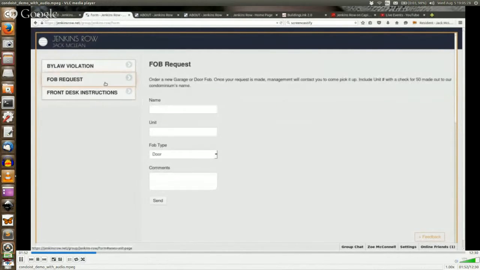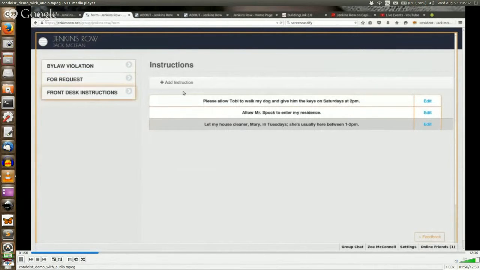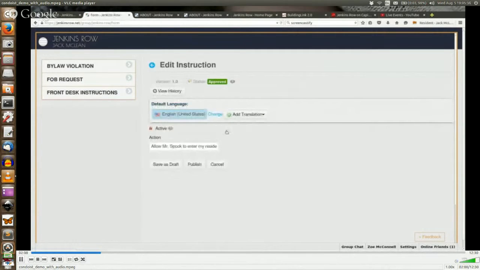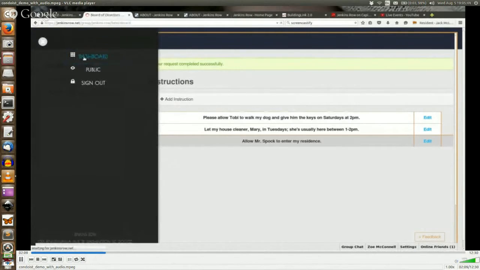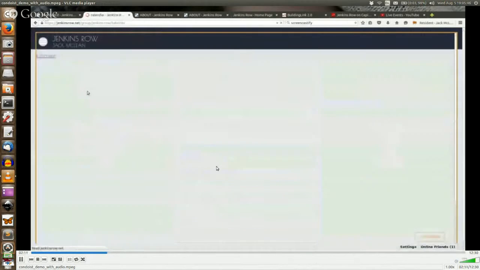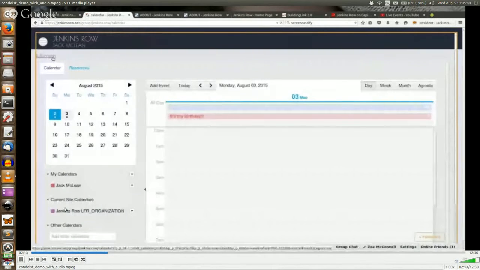We can enable workflow on these forms so that it gets into the manager's queue or somebody's queue, like work finish requests. You can also add front desk instructions for the concierge to be able to search and filter through for units. You can activate or deactivate the front desk instructions. These instructions can also be made for keys and anything else as well.